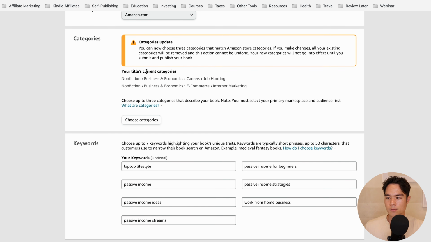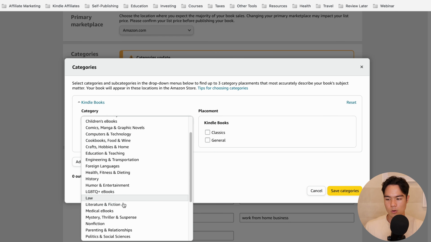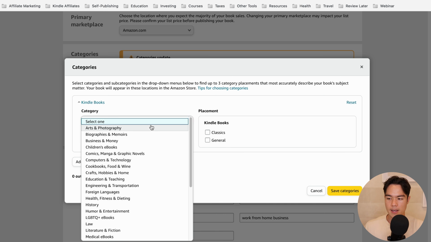So do that. For the category, you can choose categories that are most relevant, which is as simple as going down, picking whatever that's relevant. And then you want to do that for 3 categories.